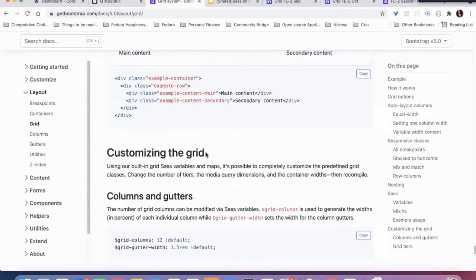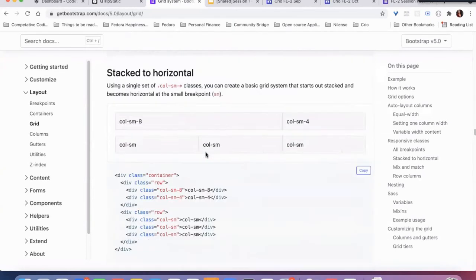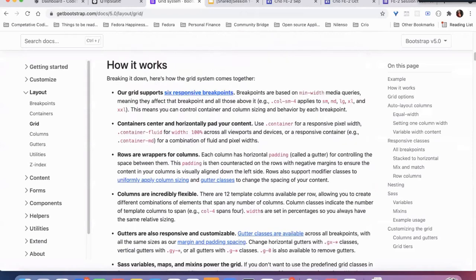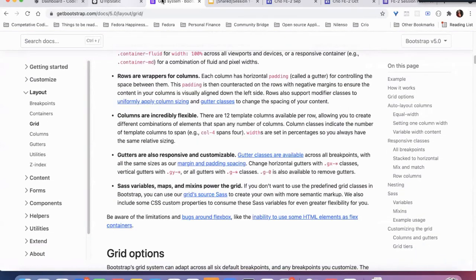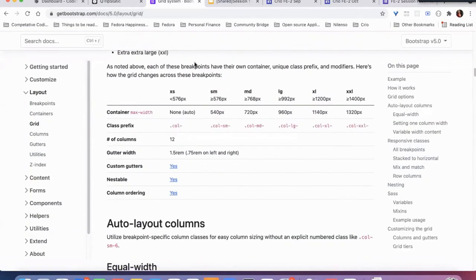Yes, this table. Like what is XS up to what pixel? I don't want you guys to remember it, but understand we have XS, SM, MD, LG, XL, double XL, and how this pixel size differs. What actually happens is, when we have different sizes of devices, the UI changes, right?